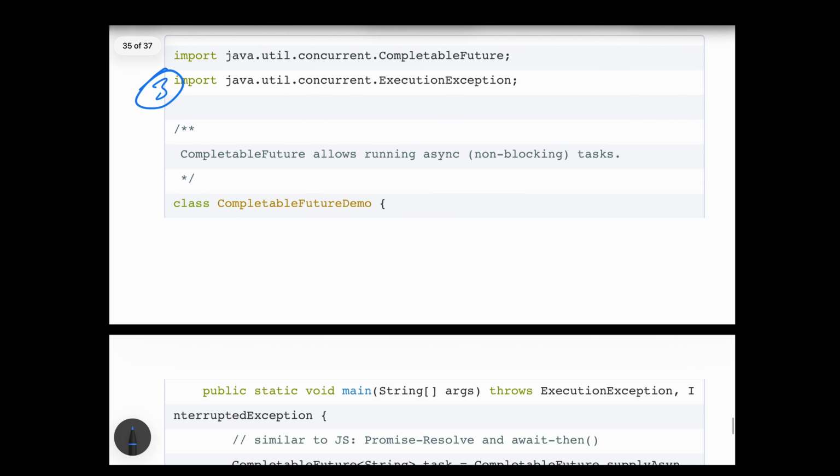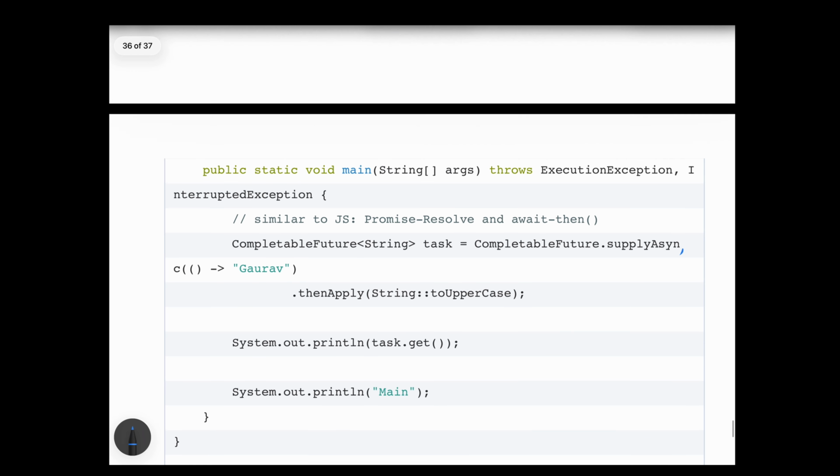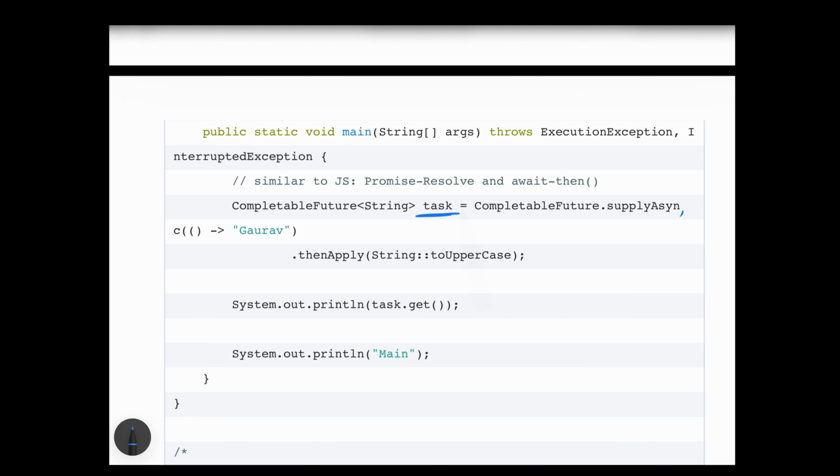Now coming to the third example, let's see. In the main method, I created one task, completable future dot supplyAsync, then Gaurav. Dot thenApply String colon colon toUpperCase. So this can be written as dot thenApply, whatever value is written, str, str dot toUpperCase. This is equivalent of writing that.